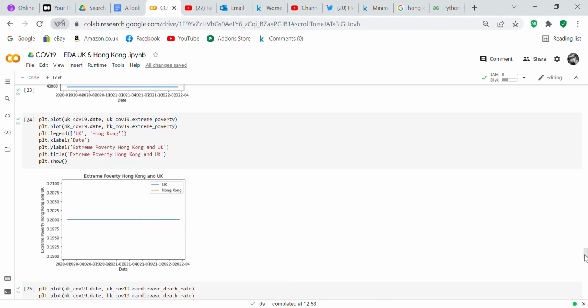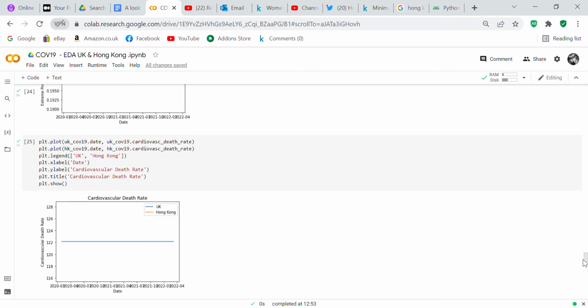And then here is extreme poverty, Hong Kong versus UK. In the UK, extreme poverty is 0.2, but they don't have statistics for Hong Kong. Checking cardiovascular disease, sorry, the cardiovascular death rate in the UK is 122, but they don't have those statistics for Hong Kong.